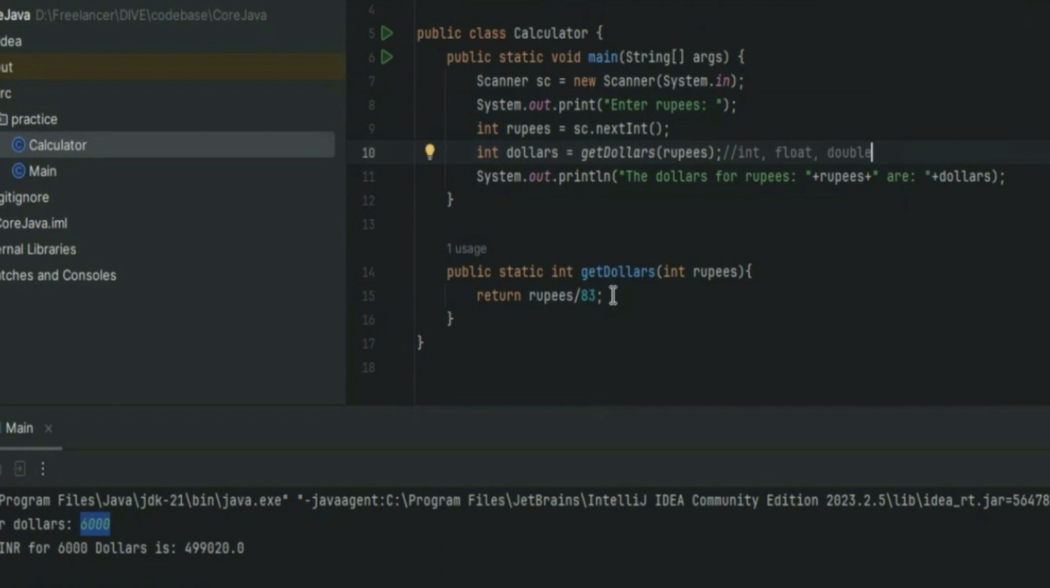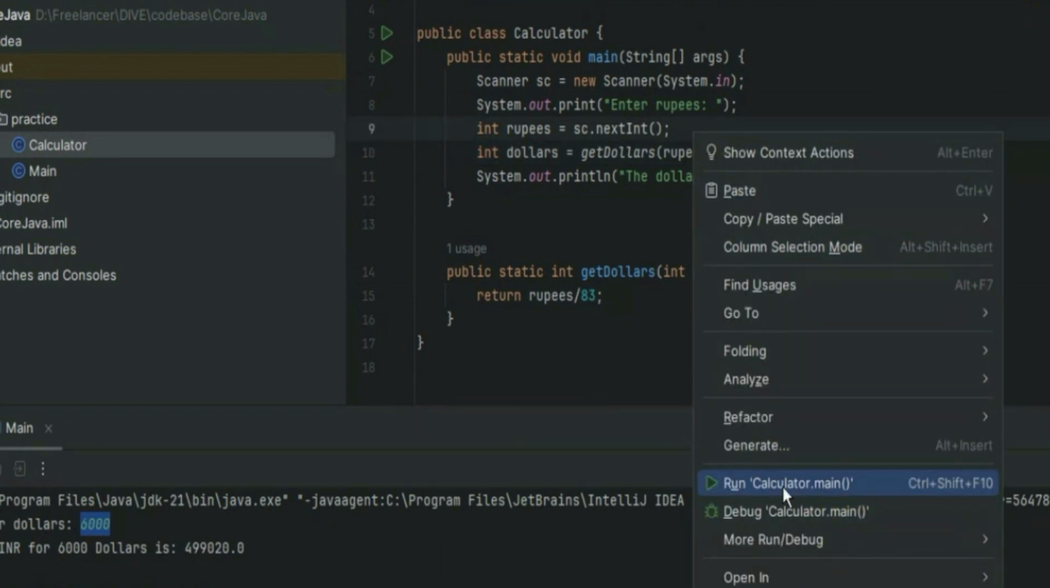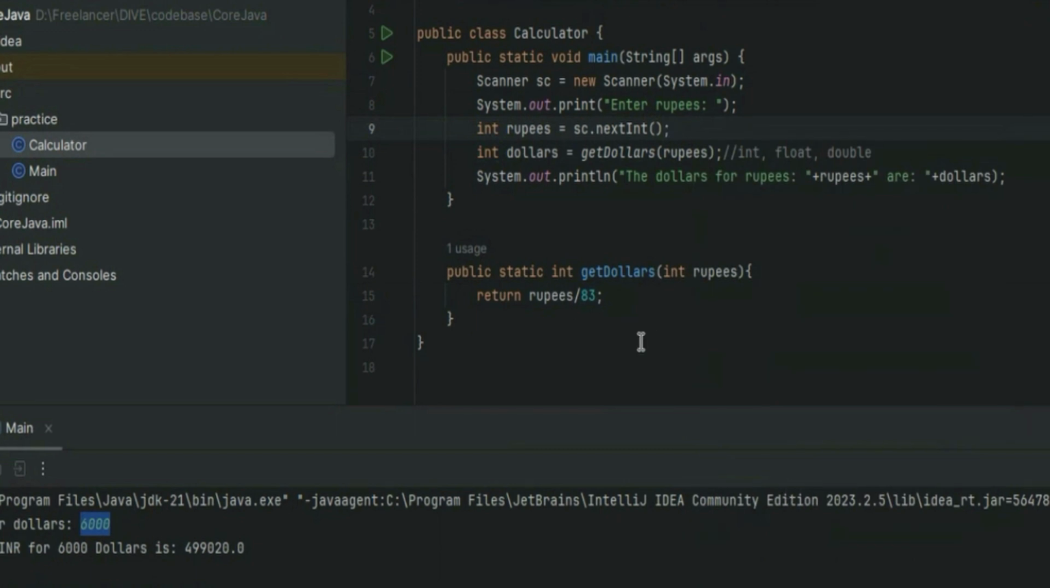So here, I'm asking for it. Let me execute it. It's asking for enter rupees. Suppose 3 lakhs. So roughly it is going to be $3614. Okay, so that is the output that we are getting.